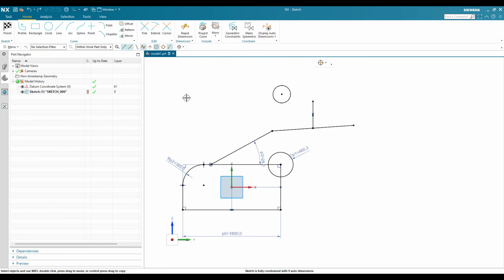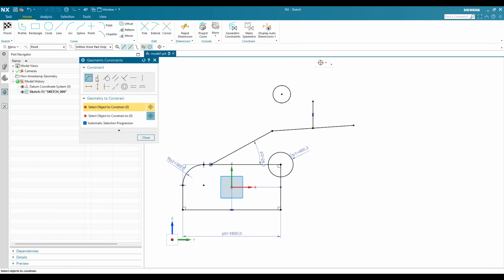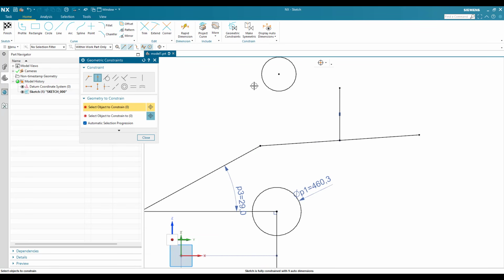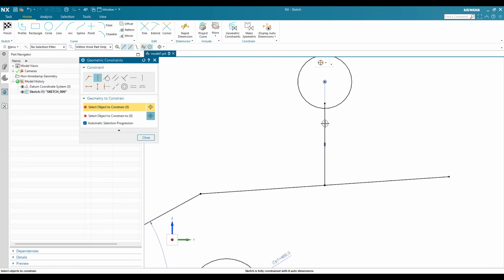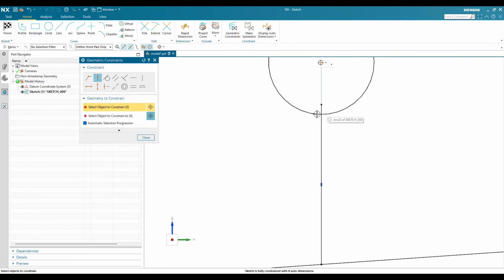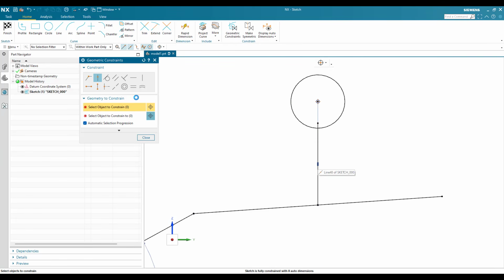Now the next option is point on a curve. This is a very important command. Say, for example, I want this point to lie on this particular line. In that case, you can just use point on curve. Here we need to enter one point and one curve. This is going to be my point and this is going to be my curve. You can see now this point is on this particular curve. It is not coincident with this point. It is on this curve.